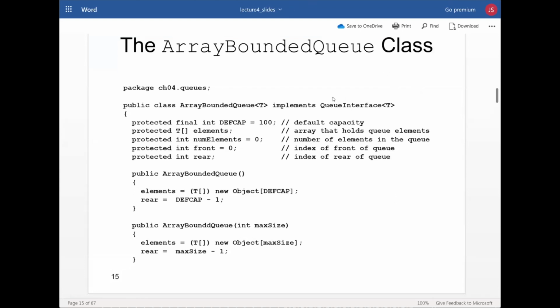So this is one of the many classes included in your modules. We don't have this package. If you have this package, you will not be able to compile this. So this is ArrayBoundedQueue, a generic class, a concrete class that implements a queue interface.